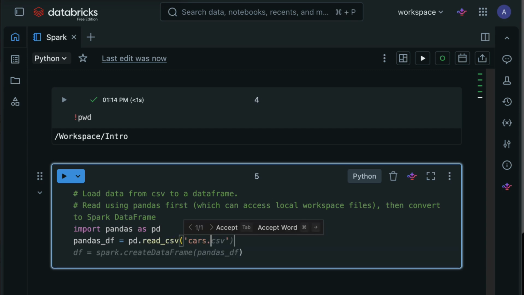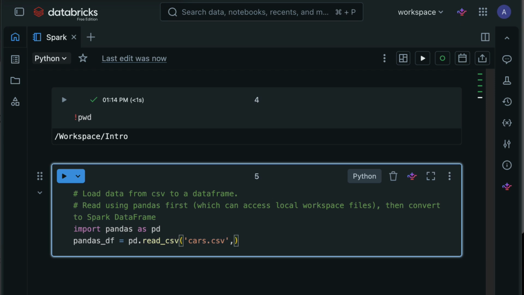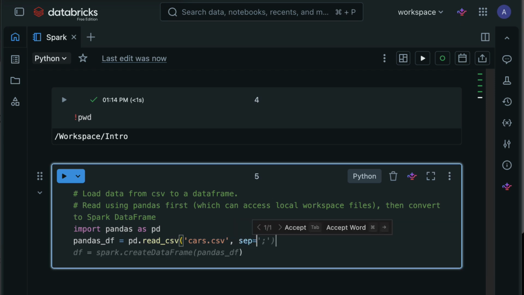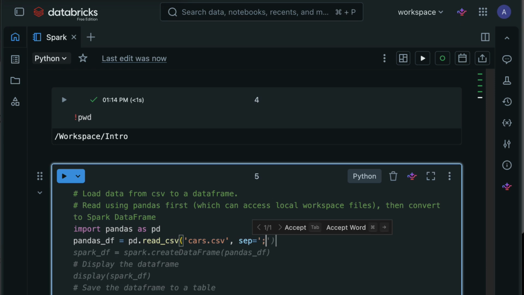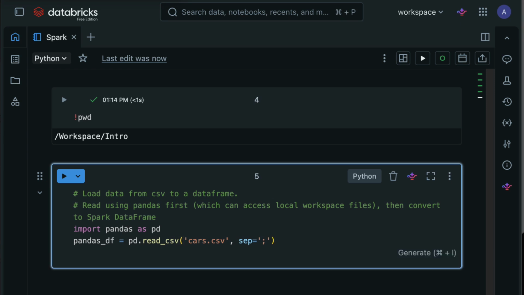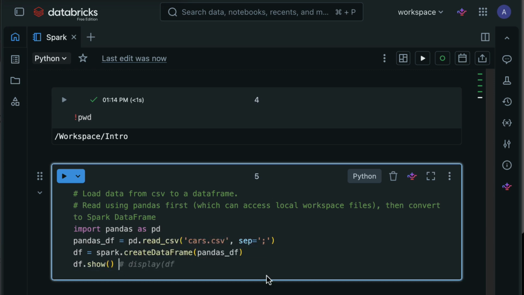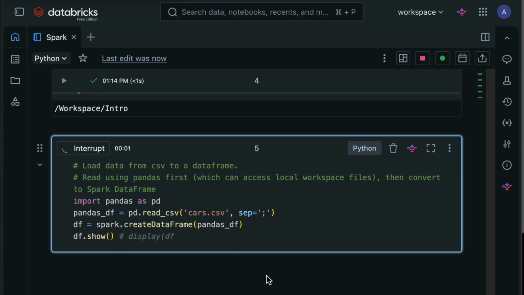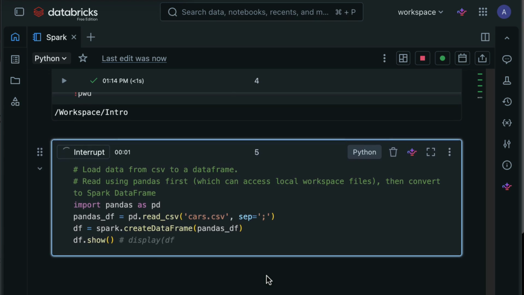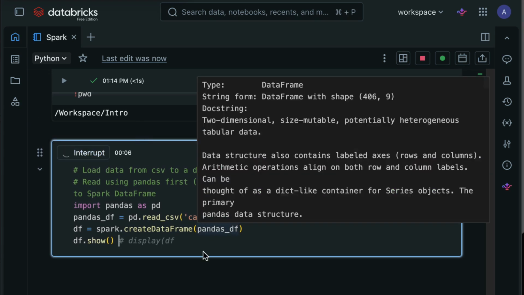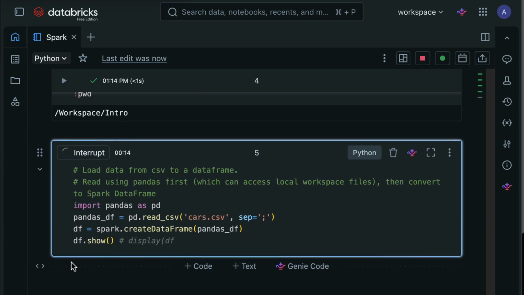This is important because this dataset is not separated by commas only. It uses a semicolon format, so we need to tell Pandas how to read it correctly. Next, we create a Spark DataFrame from the Pandas DataFrame. This step is useful because Pandas works locally, but Spark DataFrames are designed for distributed data processing. Now we run df.show. Databricks executes the cell and prints the first rows in a text format. This confirms that Spark can read the data successfully.